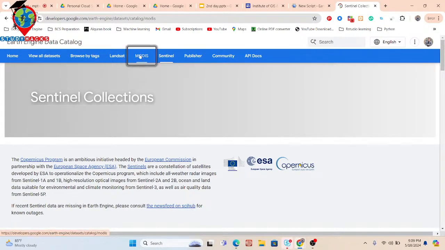Same as MODIS. When you click on MODIS, we can get all of the MODIS image collections for the different types of MODIS products, such as evapotranspiration, NDVI, or EVI. All of the MODIS image collections we can easily access from here.